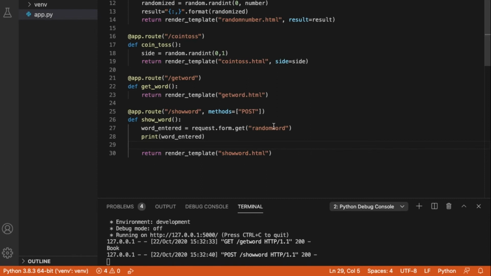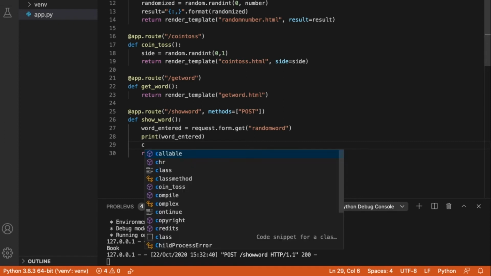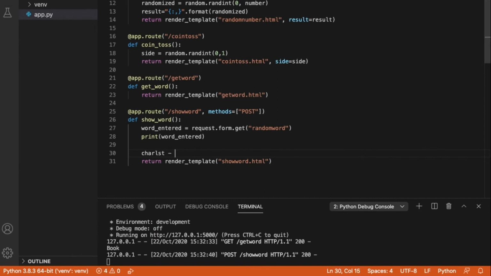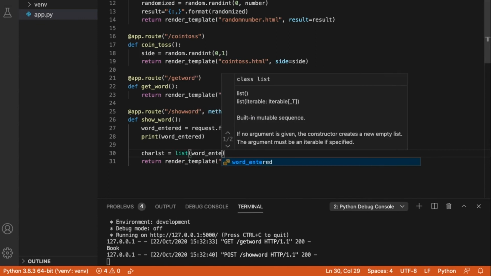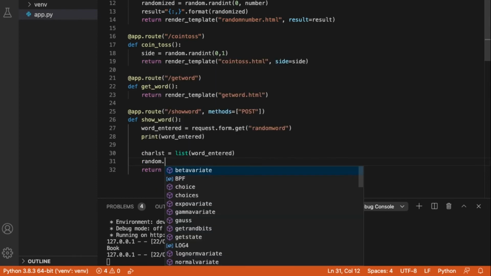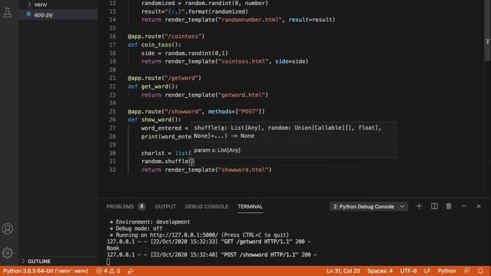All right, so now we're ready to take that word and we're going to shuffle it. And so what we're going to do is take each character, move it into its own list, and then shuffle that list and join it back into a single string. So we're going to create that list first. We're going to do character list equals list of word entered. And then with that character list, we're going to use the random.shuffle method. And what are we shuffling? We're shuffling character list.